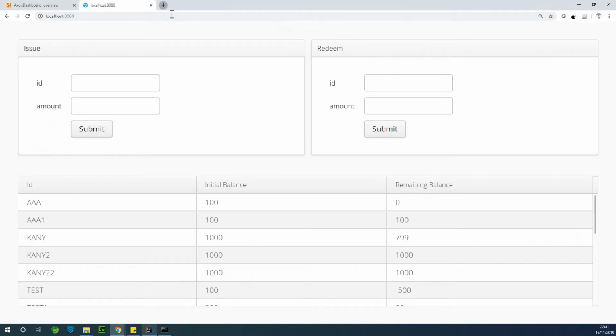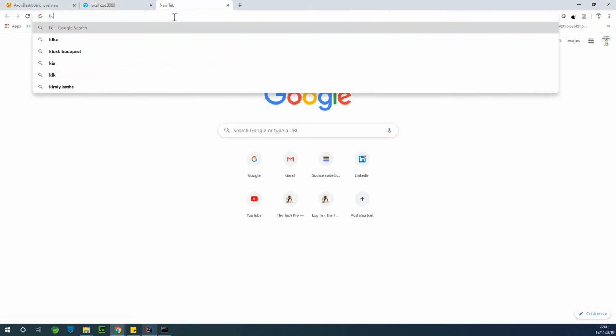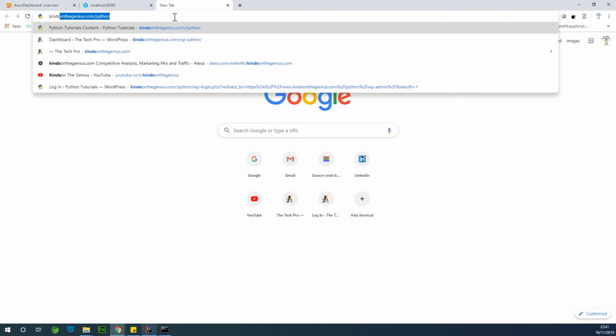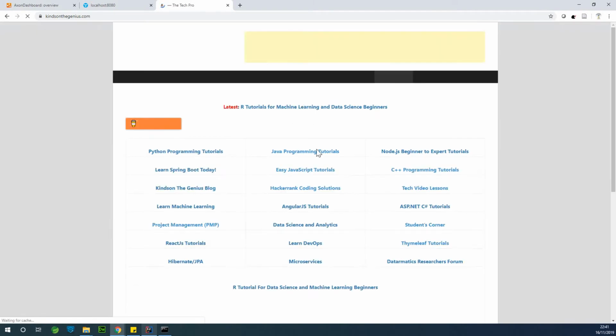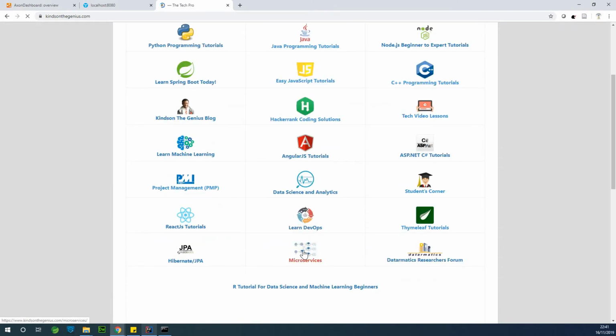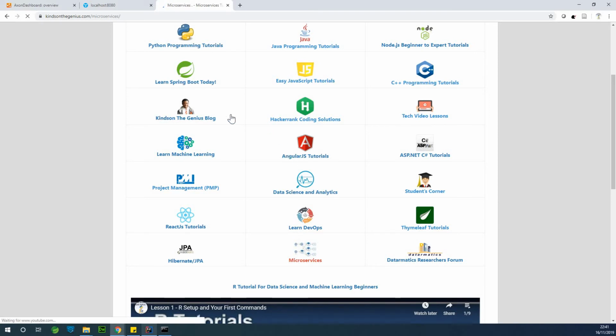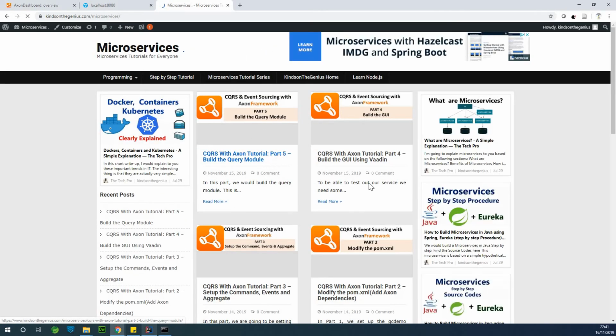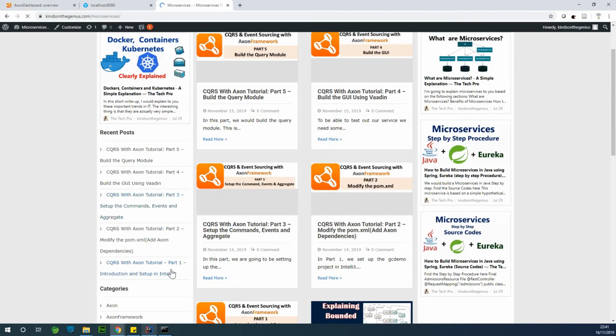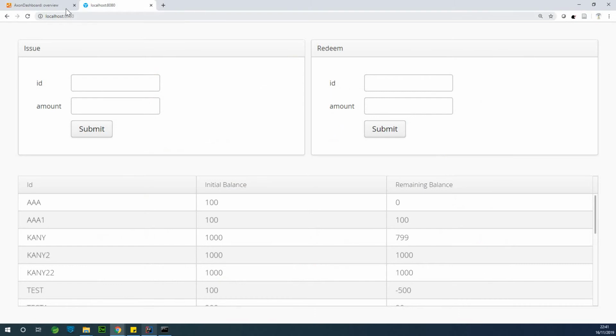So basically, if you go to kindtondegenius.com, right here, and you go to microservices. If you go down to microservices, you'll be able to see the step-by-step, or you can see step-by-step part 1, part 2, part 3, part 4, but this right now is not complete. So let me just show you how to set up the Axon Server.